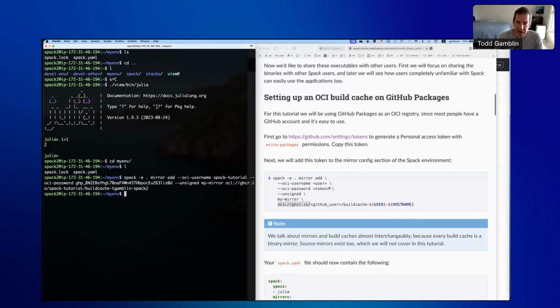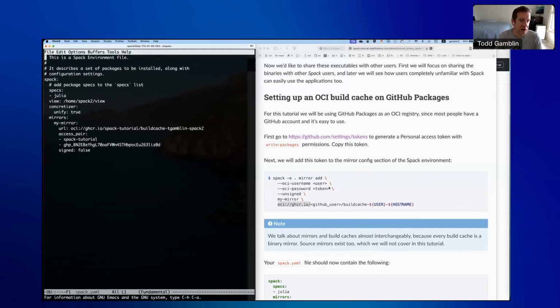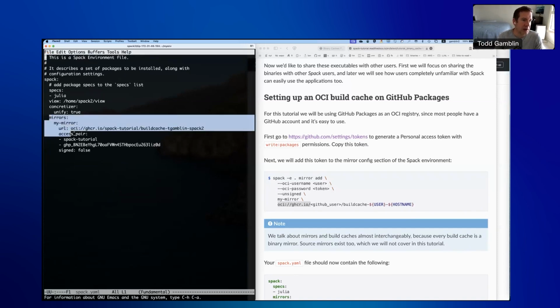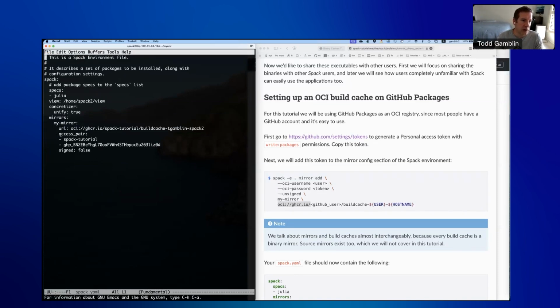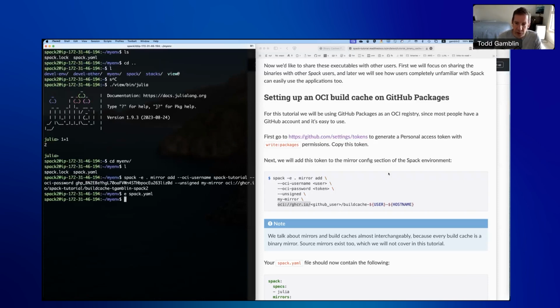And now I've got that configured in my Spack.yaml. If I edit this, you can see it. Here I've set up a mirror. It's got this URL. It has this access pair where you've got the username and the token, and then it's not signed. So we're just going to push it straight to the registry, which is pretty common with container registries. People tend to just trust the host rather than signing things like we do with binaries normally.